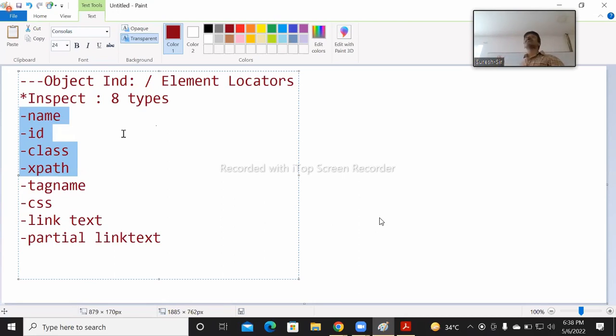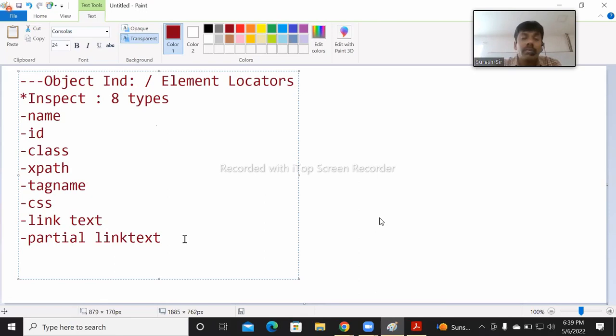If these four options are not working, then we will try another option. What is it? Tag name. Another one, CSS. If these also not working, what is another one? Link text. If this is also not working, partial link text. If partial link text also not working, then what will I do? Nothing, sir. Just close the system, sir, and go to the cafeteria, sir.